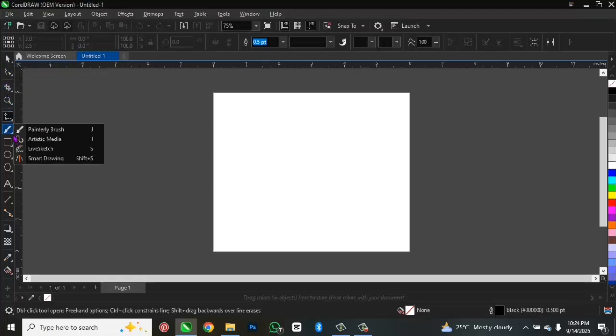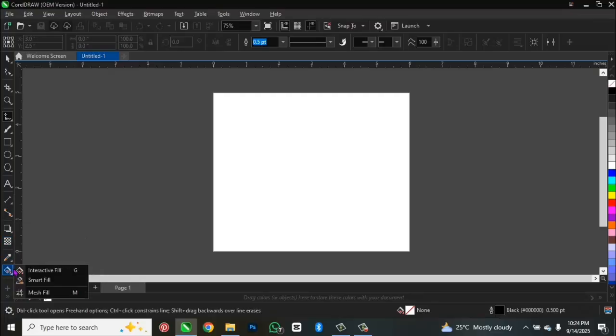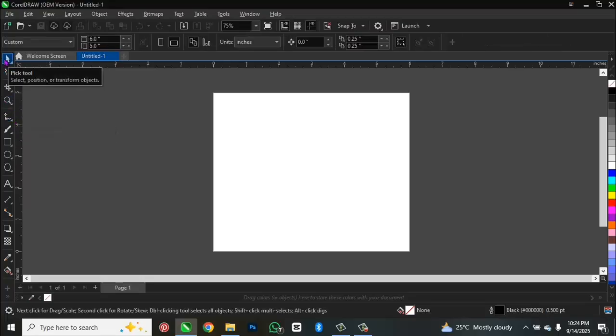You can see there are other tools under there, but you will not use all of them in CorelDRAW. For those of you that have gone far in CorelDRAW, you know what I'm talking about. Let me inform you of the ones you are going to use, which I'm going to be explaining.